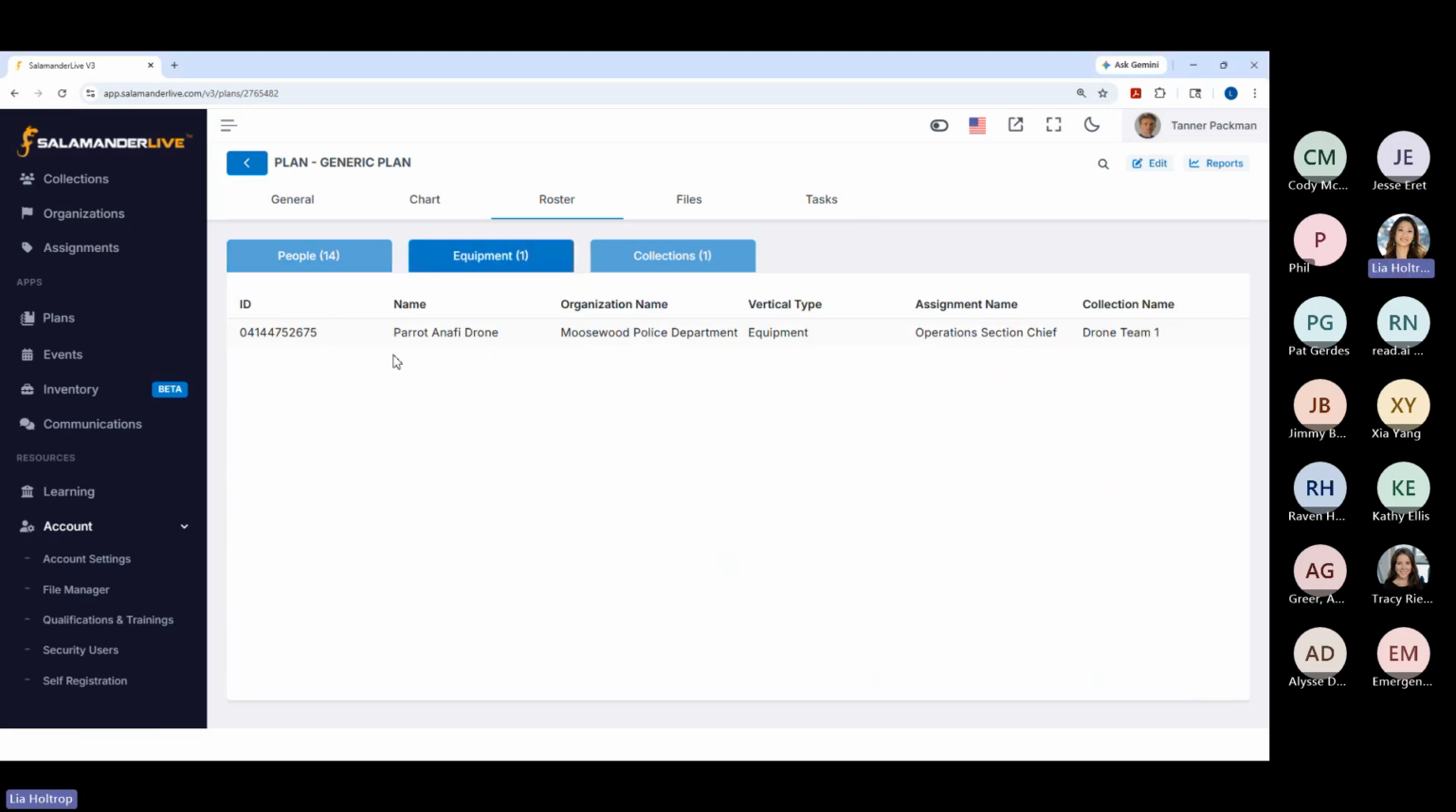Equipment doesn't have the checkbox. You can't email equipment. Same thing with collections, since the people are parsed out already into the people tab. So that is the roster.